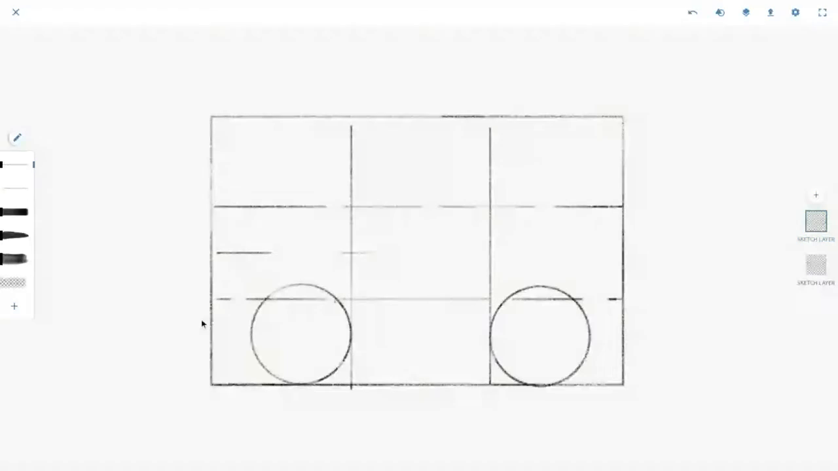So now we've got to label our angles of departure and angles of approach. How are we going to do that? I'm just going to draw a line right here. Just follow the wheel. You don't have to fully follow it, because again, this is a sketch, not an accurate render.